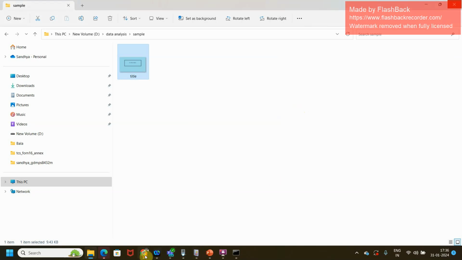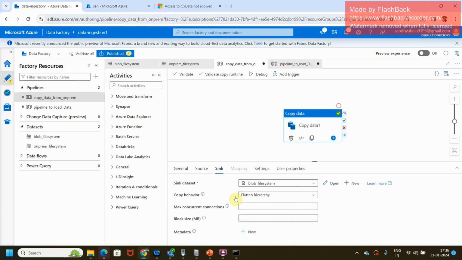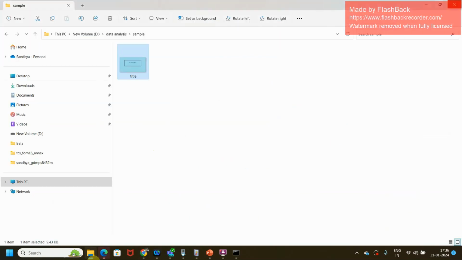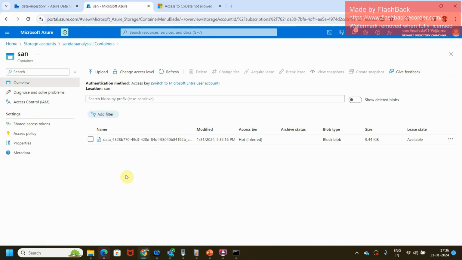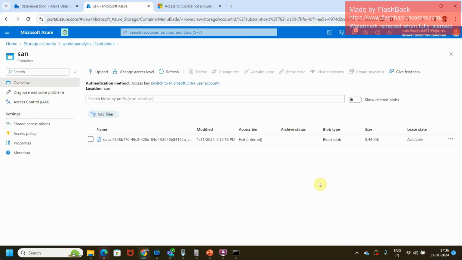To make sure that the file names are the same between the source and the target, in the copy behavior, just go and select preserve hierarchy and debug it again. While you're debugging, this should copy the data again from this location to the target location. In the target location, we should now get the same file with the same file name. Once this is executed completely, we'll again check the status of the file in our blob.